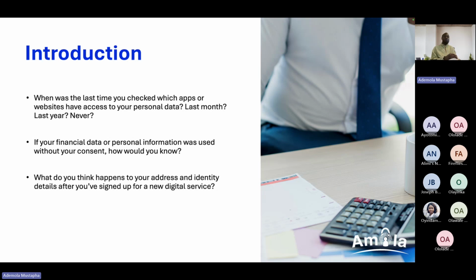Do I still need this account? Was that last month? Was that last year? Or you've never ever just thought about that, or that's not important, right? We'll see. If your financial data or personal information was processed today, would you know, right?